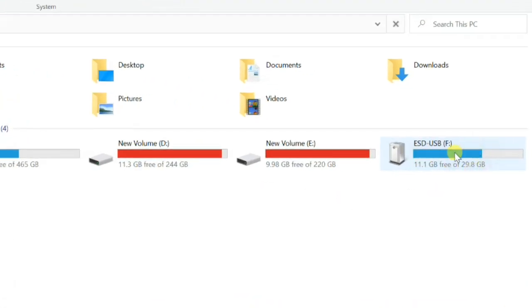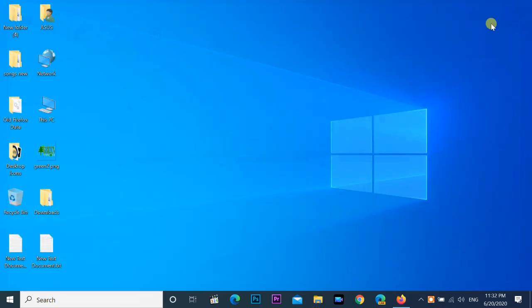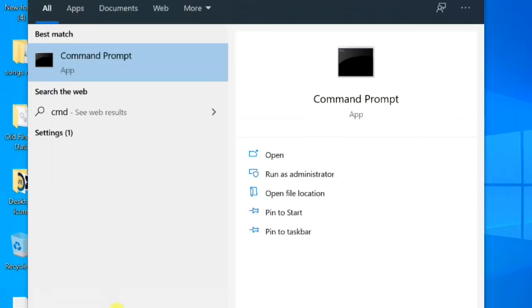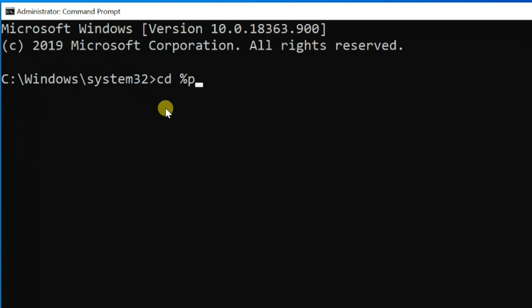In this video I am showing you how to install OS from a bootable USB drive in VirtualBox. Plug any USB drive in your system. Go to the search bar and type cmd. Open cmd, run as administrator. Type the command that displays on the screen, then press enter on the keyboard.